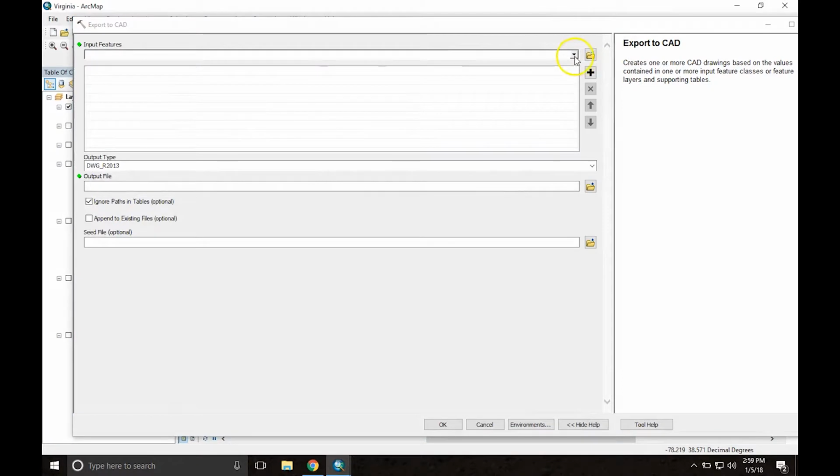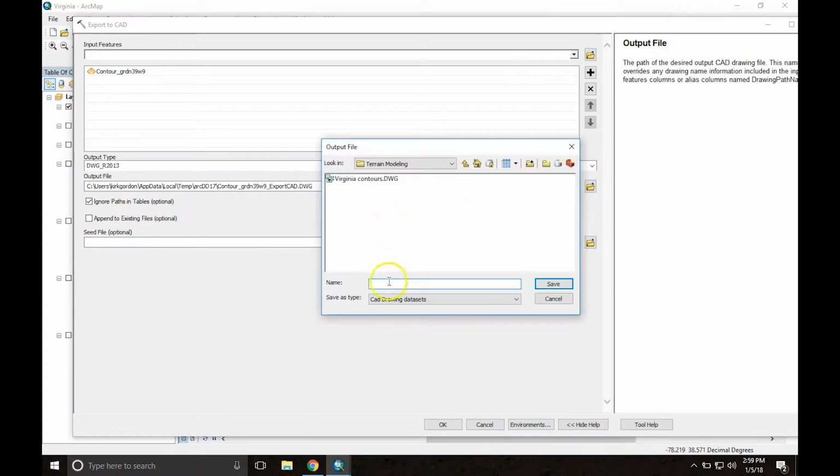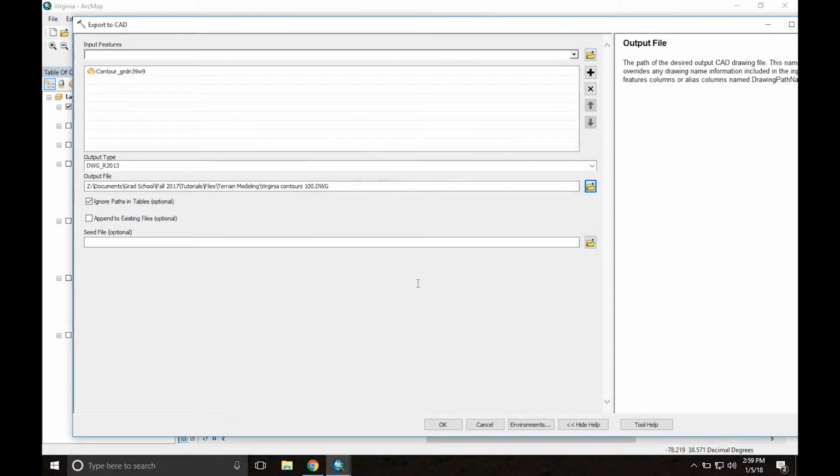And our input features will be our contours. And we'll just click on a place that we want to save this. I think these old ones are 50, so Virginia Contours 100 is what I'll name this, and save it.